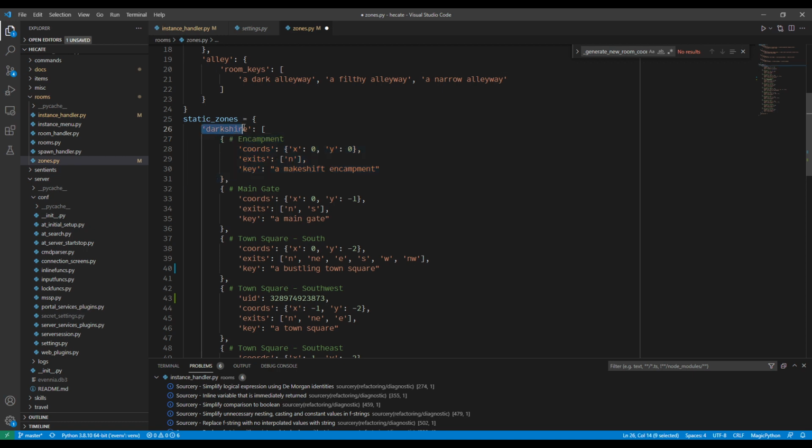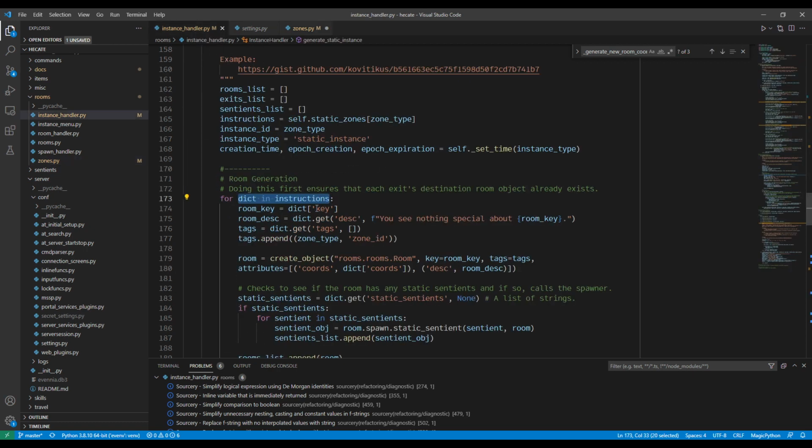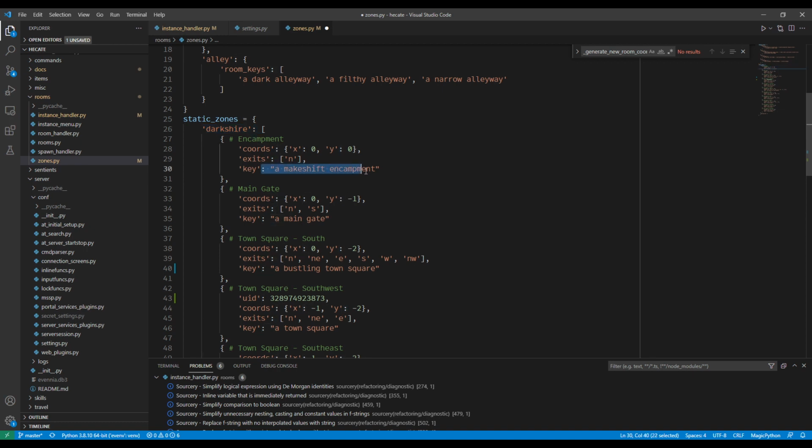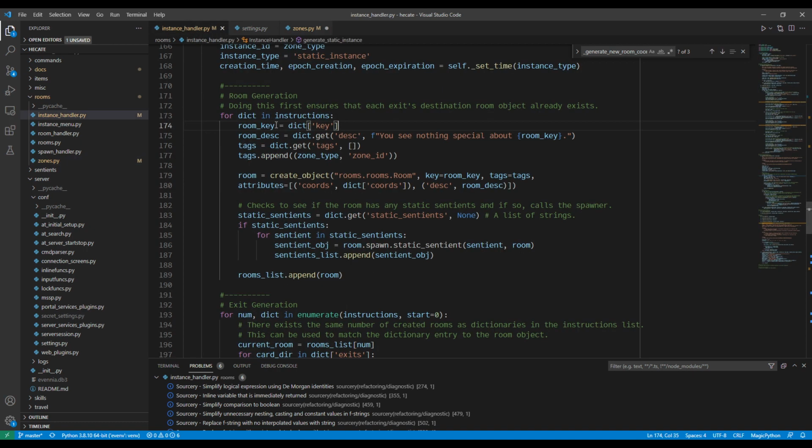So I just need this list, the Darkshire list, and I say that the Darkshire list is the instructions. Right here, you can see that I got from static zones, the zone type, which would be Darkshire, and that's the instructions. So this is the list of Darkshire rooms. So for each dictionary inside the list of Darkshire rooms, we're going to execute all of this code here. We're going to take the key from the zone right here and make shift encampment. And we're going to set it as the room key. And that's just the variable right now. We haven't created the room. And then we get the description as well.